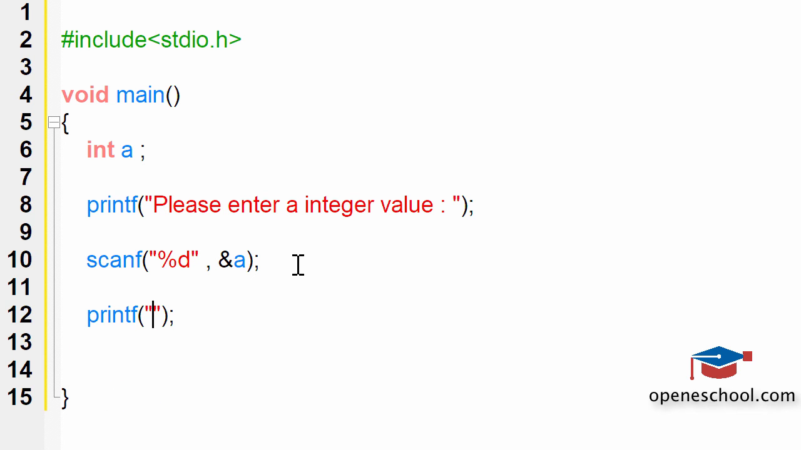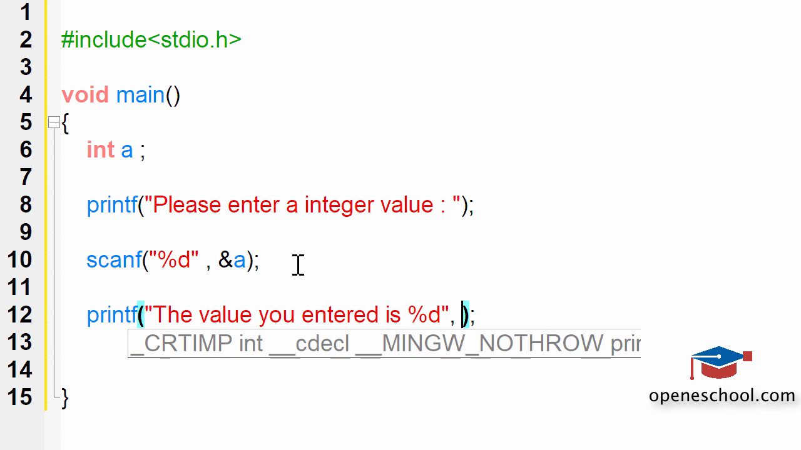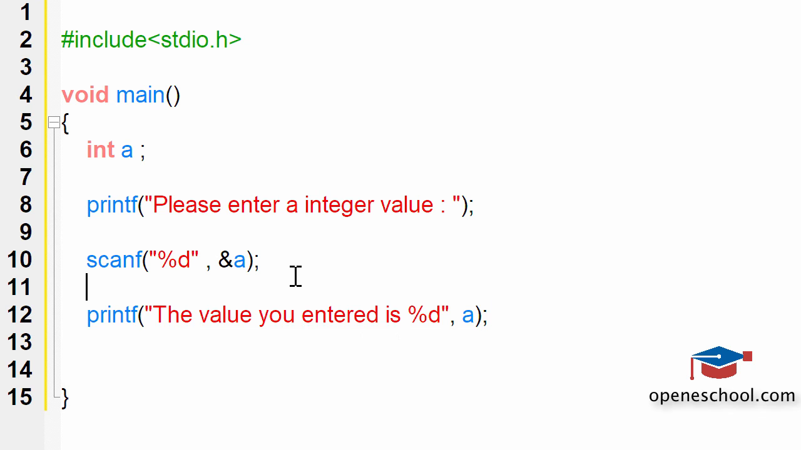So we'll say printf the value you entered is %d, comma a. So we are using the printf function to print back the value that we entered from the keyboard and stored in the variable a. Now let's run this program.